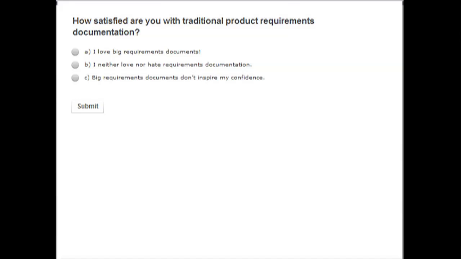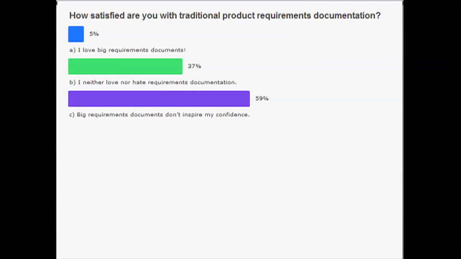So let me see. Looks like we have some results coming in. I'm going to push these out so you all can see them as they come in. So a small subset of our audience does seem to love requirements documents, which doesn't surprise me. There are some good things about large requirements documents. A lot of people seem fairly indifferent, but it seems like over half are not so inspired by confidence in requirements documents. Yeah, about 58%.